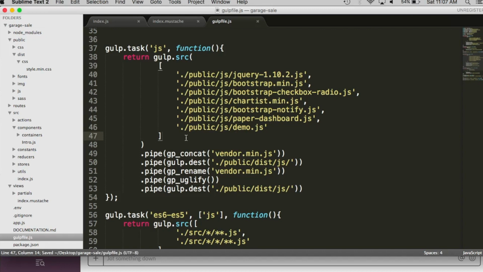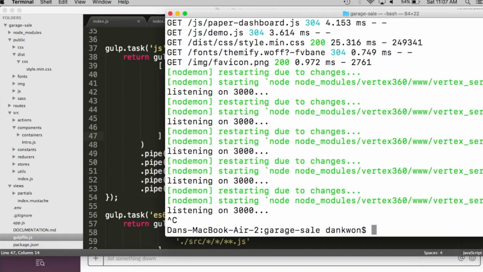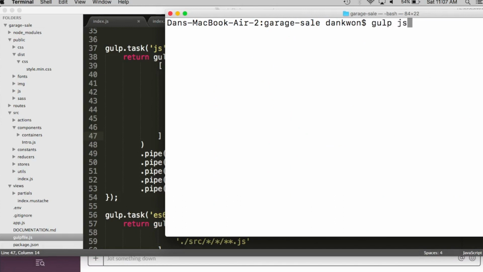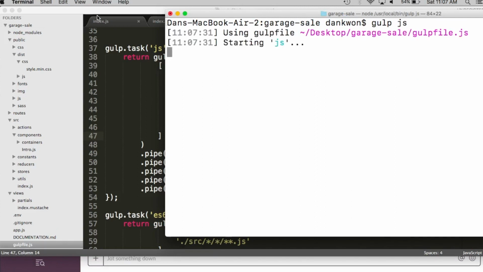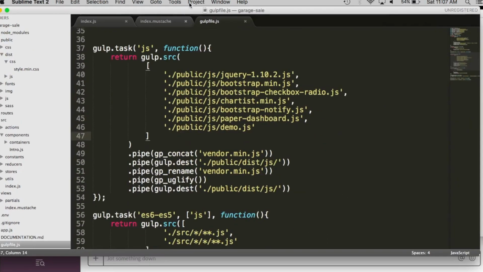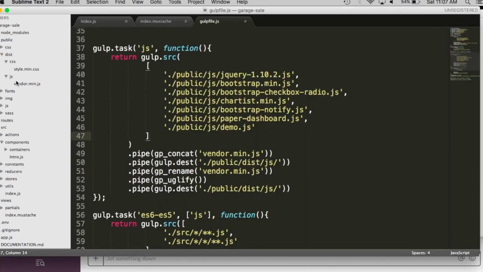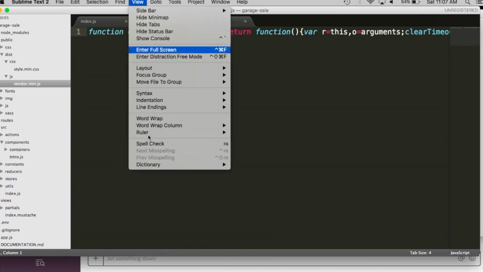Go back to your terminal and run gulp this time. Keep your dist file open just so you can make sure it works, and it should pop in that JS directory. Open that up, and you should see a huge mess of JavaScript code, which means it all worked.